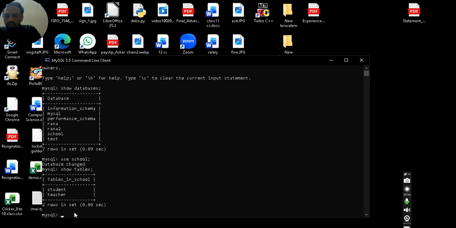So I want to see the complete structure of the table student. So I have to use the command describe. Means the describe command will describe the table: which columns are inside it, which is the primary key, and which constraints have been developed and used.